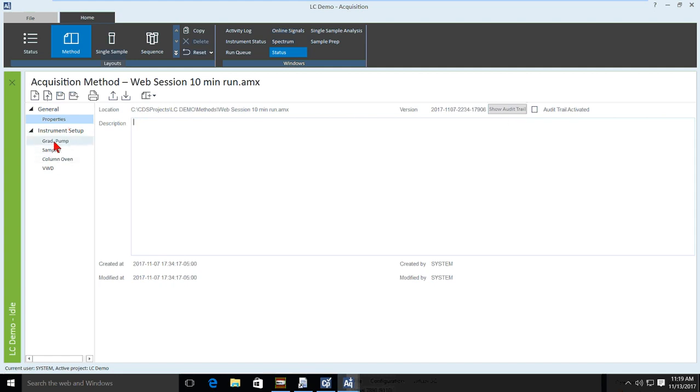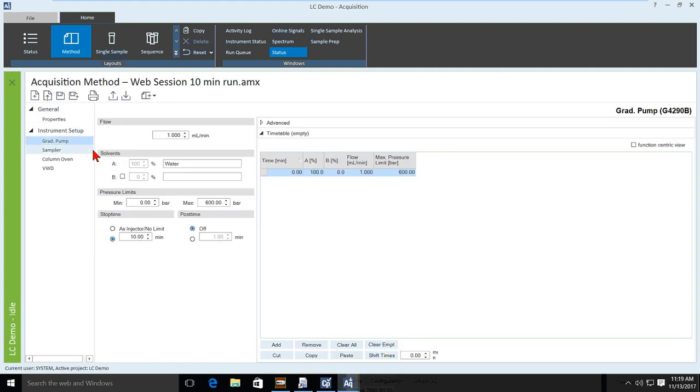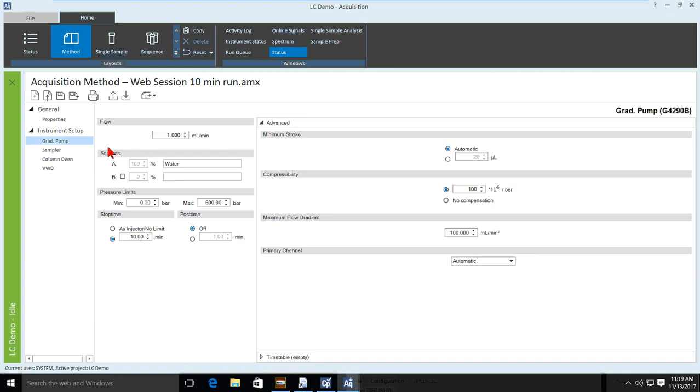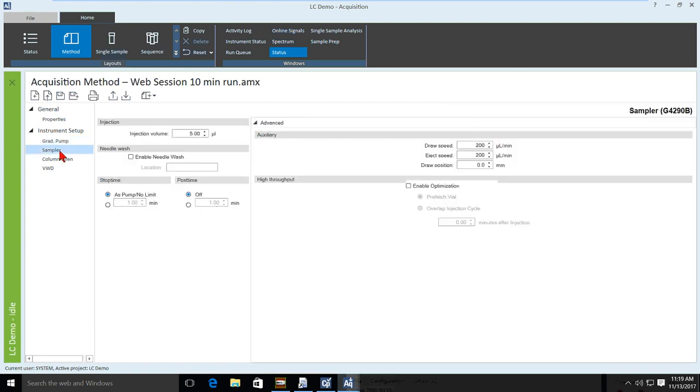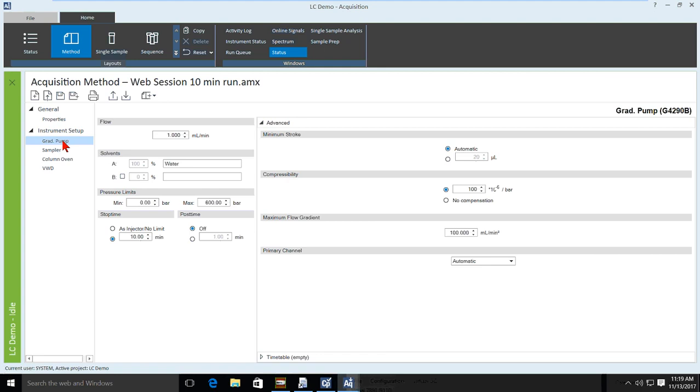All right, below general, we've got the individual modules. Here's your grad pump with your flow setting, your solvent ratios, the timetable, advanced parameters, then your sampler, you've got your injection volume. So really your basic parameters for your acquisition LC method. Okay, so for this step, we're just going to take the gradient pump. Instead of 10 minutes, I'm going to do a 5-minute run.